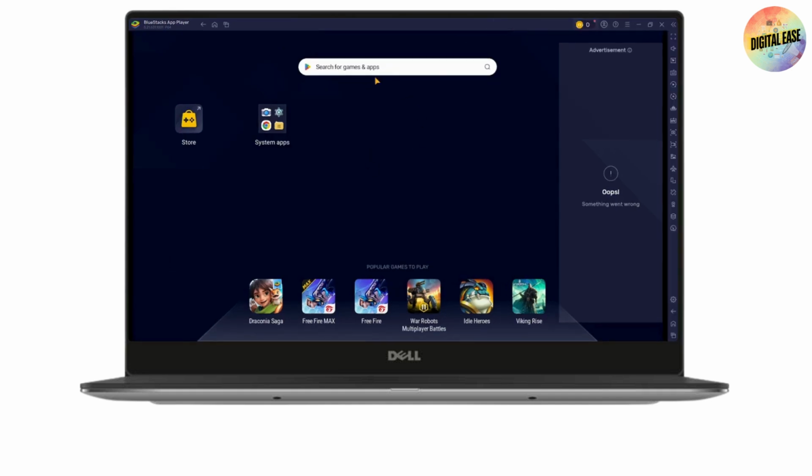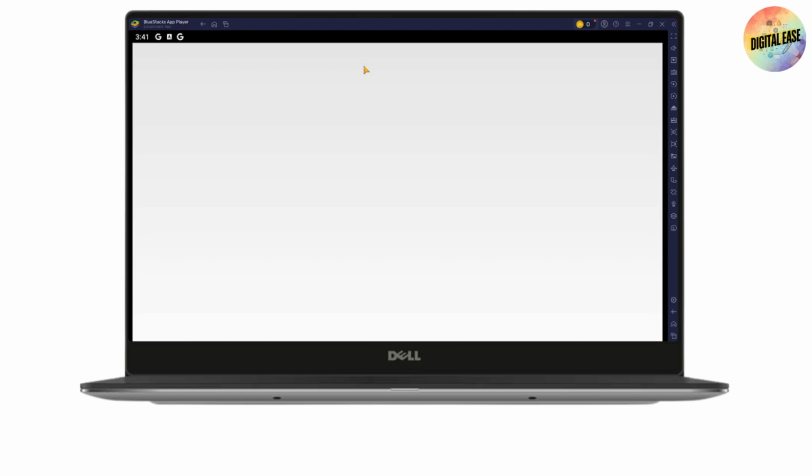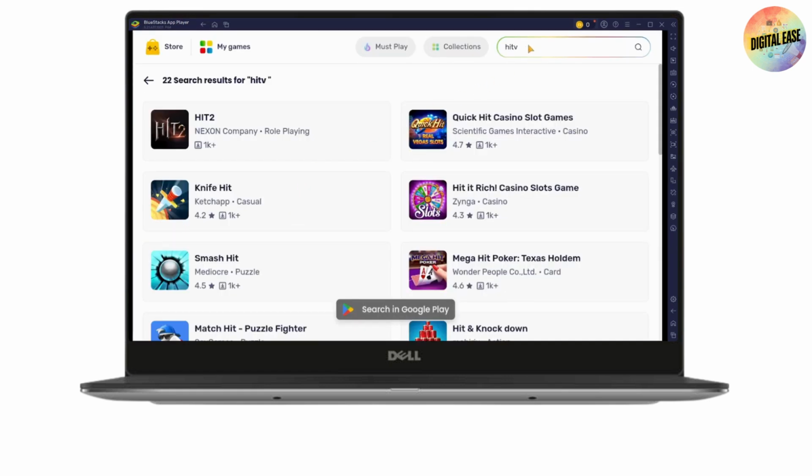Now you just need simply go with the search, and under search you need to search for HiTV. So in my region, HiTV is not available, but if it's available in your region, it will show the application. So just wait for a few seconds. Now once you're here, you just need simply go and search for HiTV.